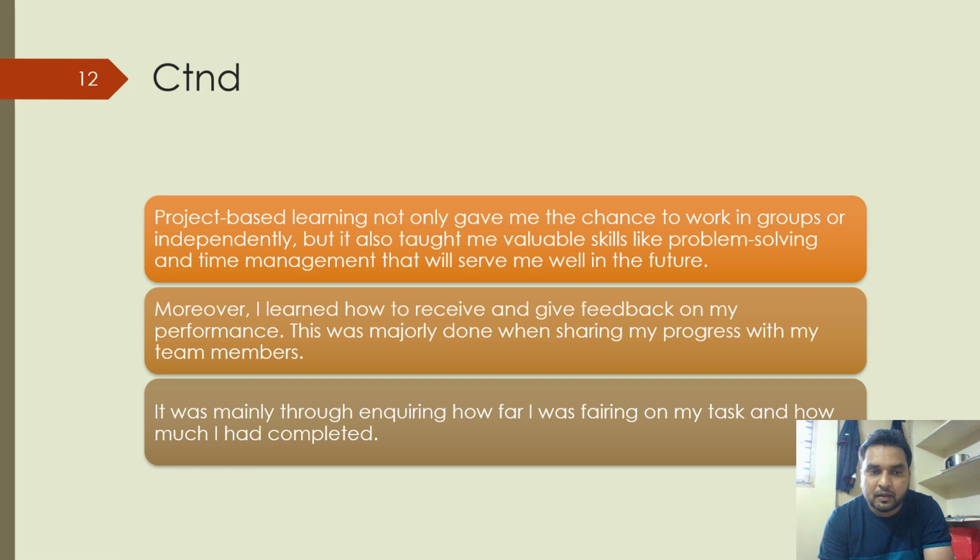Continuing from the last one, project-based learning not only gave me the chance to work in groups or independently, but it also taught me valuable skills like problem solving and time management that will serve me well in the future. Moreover, I learned how to receive and give feedback on my performance. This was mainly done when sharing my progress with my team members, by inquiring how far I was faring on my task and how much I had completed.